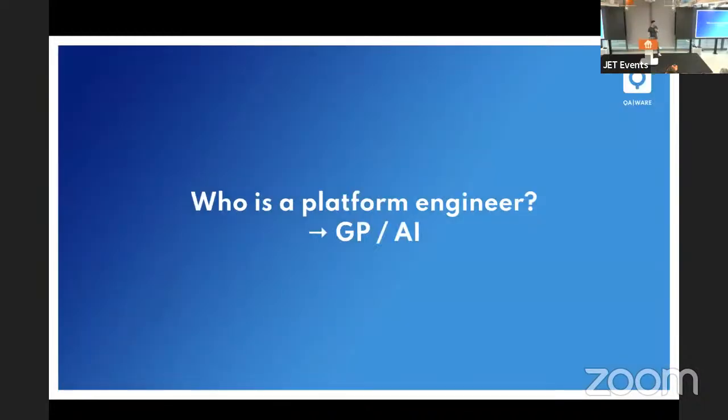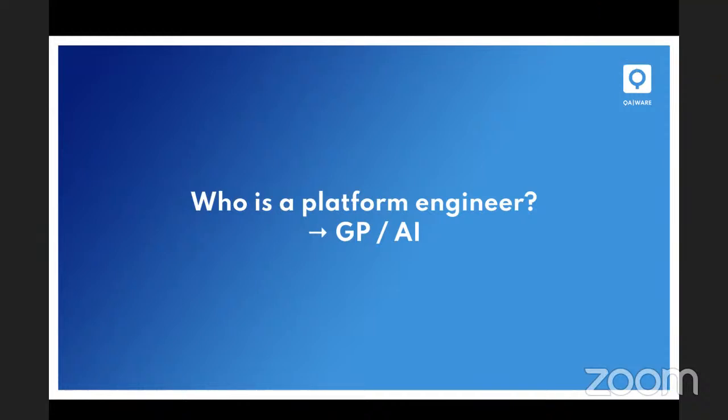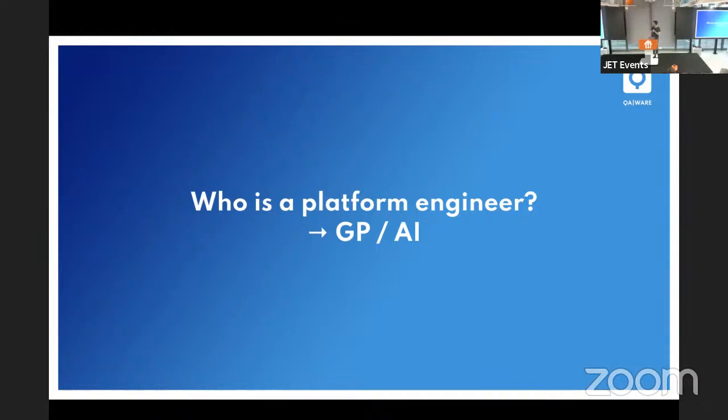Okay, so hands up, who's a platform engineer today? Or here? Oh, 1, 2, 3, 4, 5, 6. Oh, wow. Okay, cool. Lovely. So let's see what input you have for me.